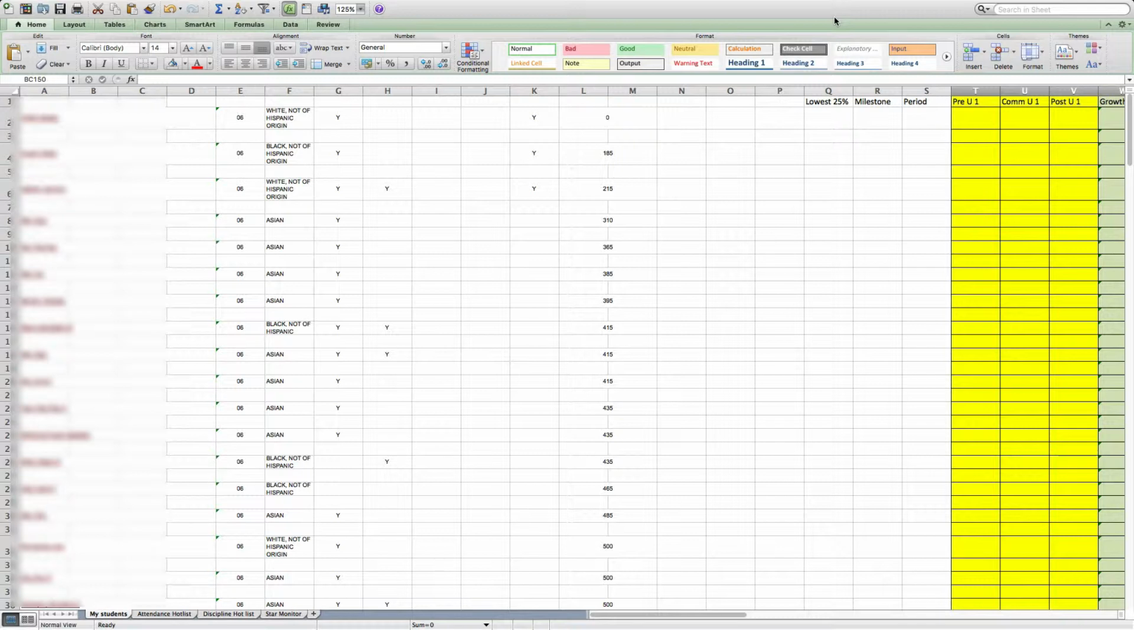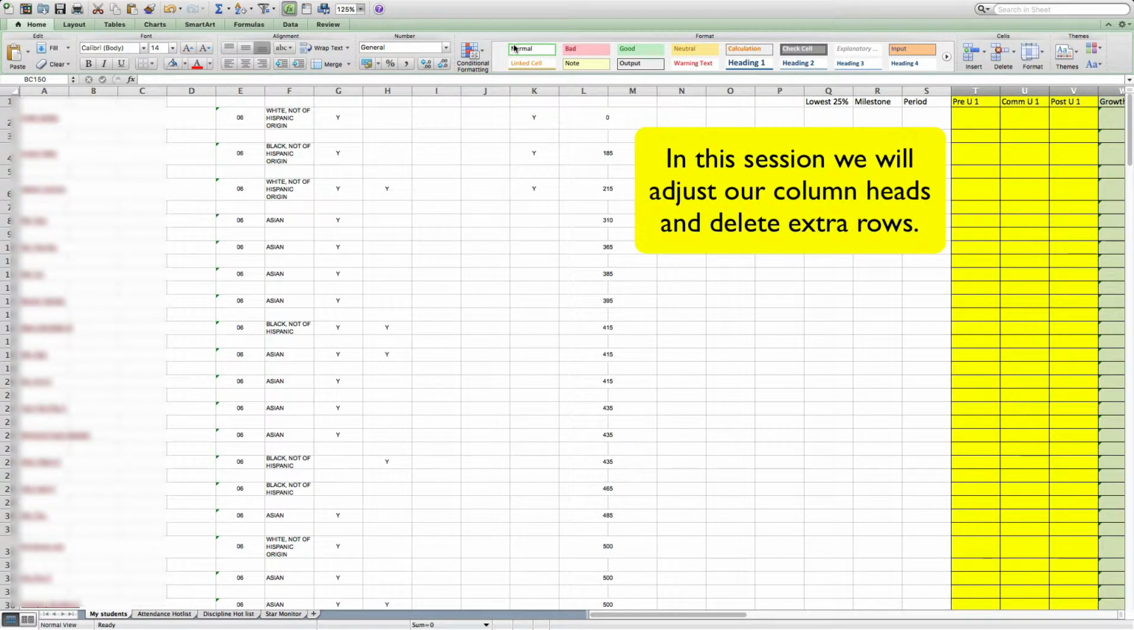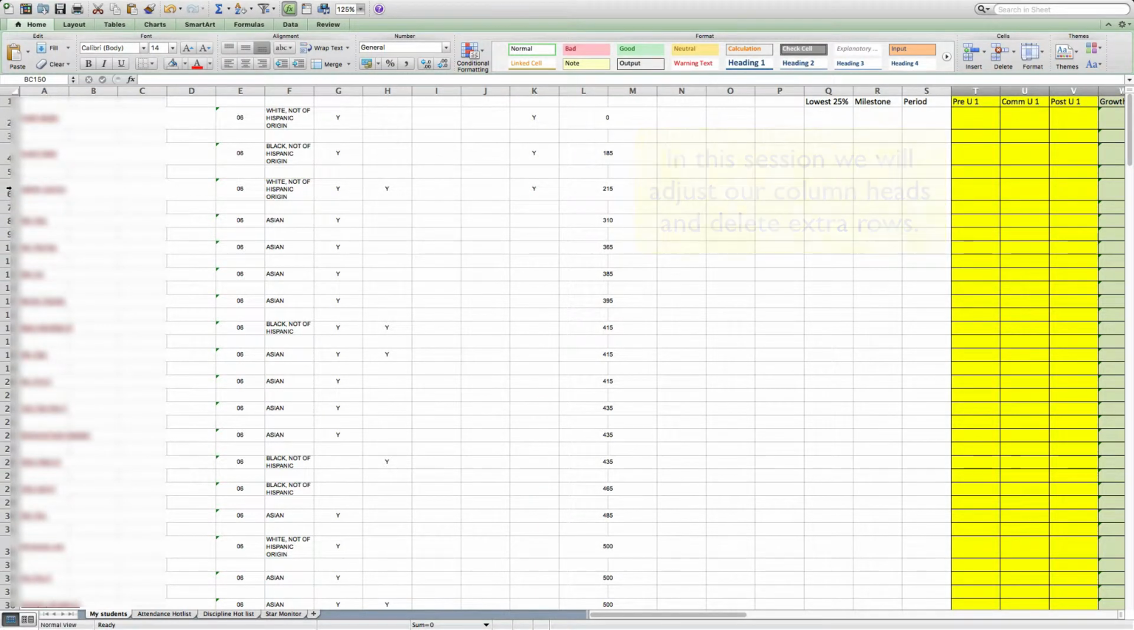In today's section, we want to adjust our column heads and get rid of the row that was created between each of our sets of student data.